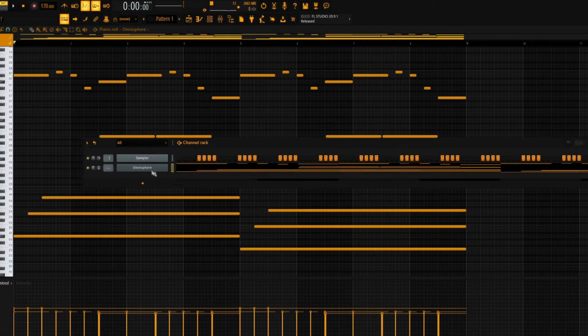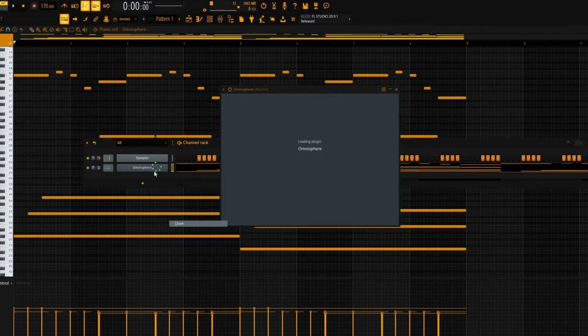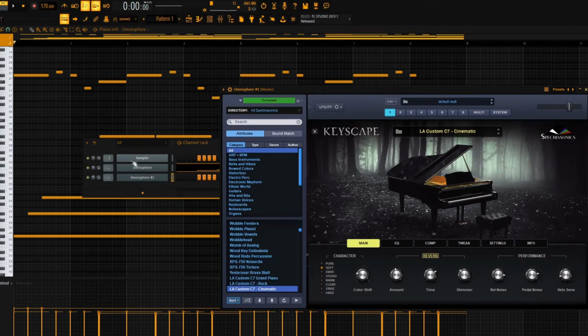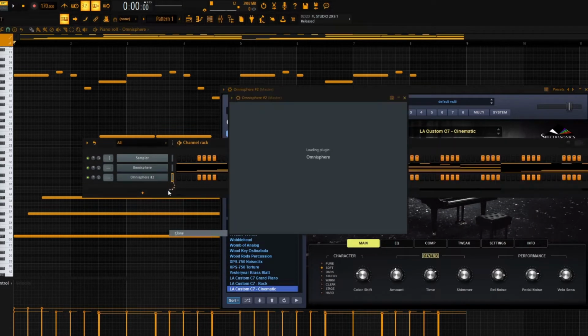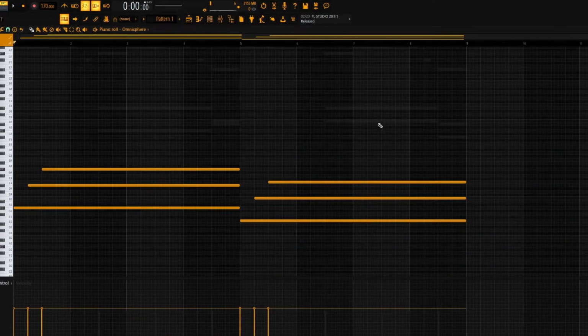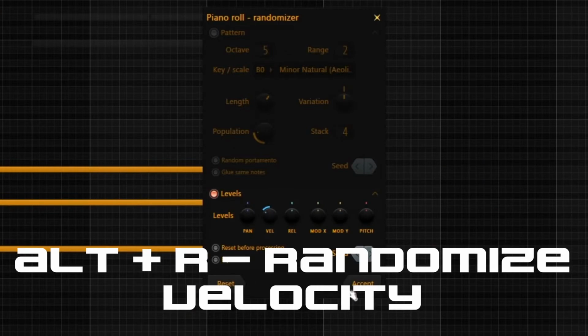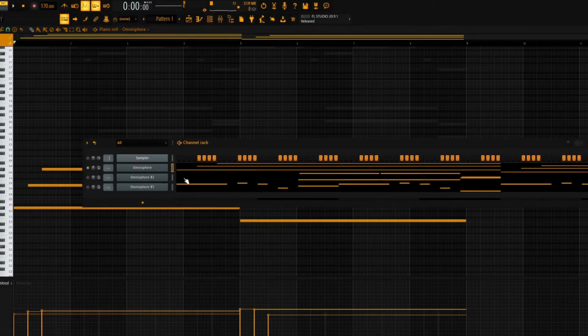I think I might want to separate the layers into their own sounds, so I'm going to do that. By the way, I'm just using a piano in Keyscape, but any piano VST should work. They're almost all the same kind of thing. I'm sure you've heard this a million times, but if you press Alt-R, it'll randomize velocity. It just makes it sound slightly more realistic.